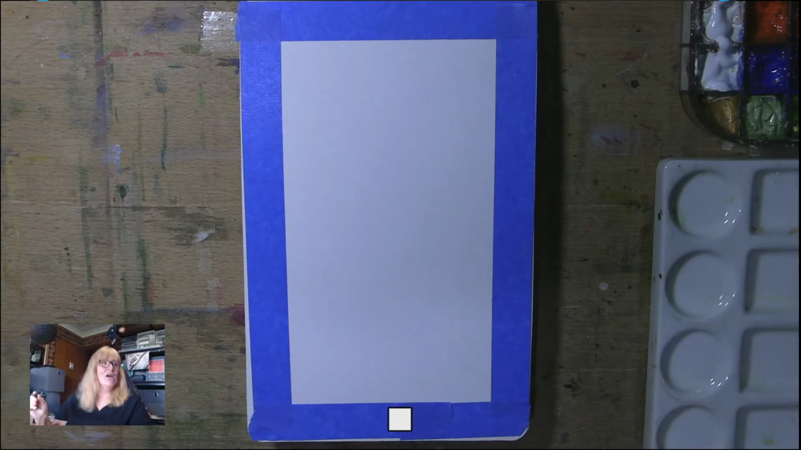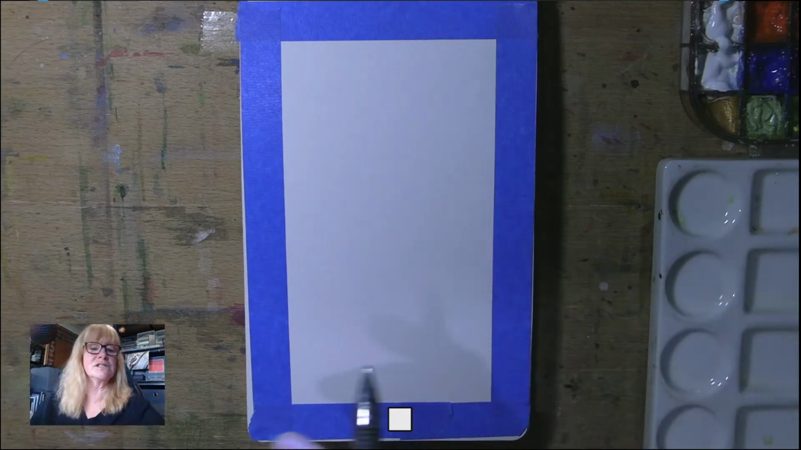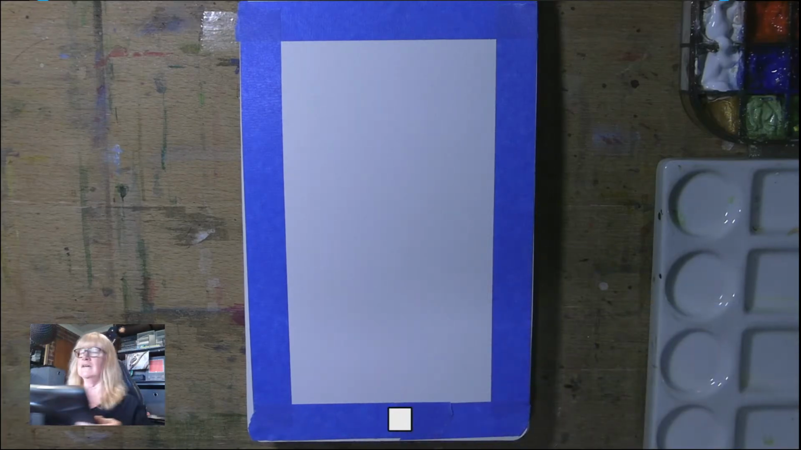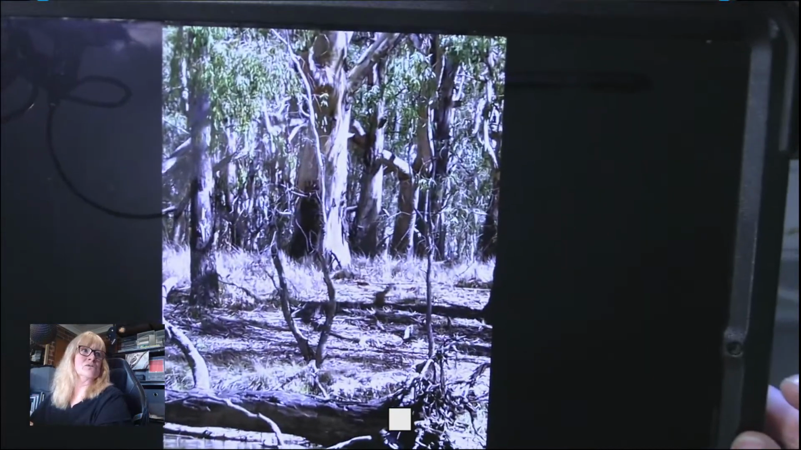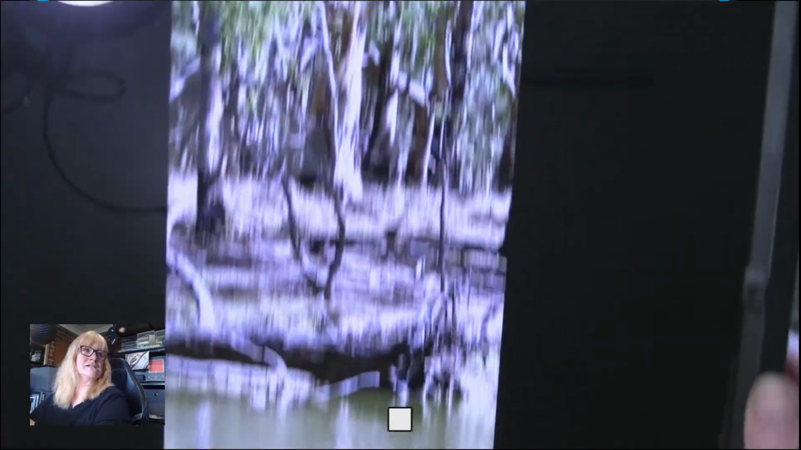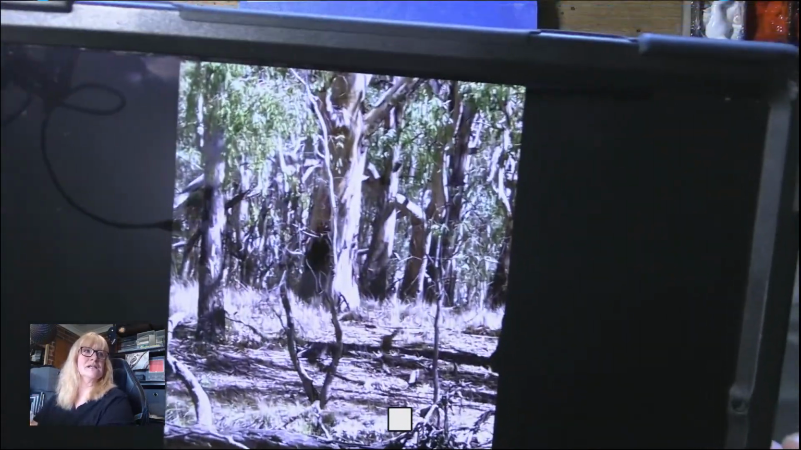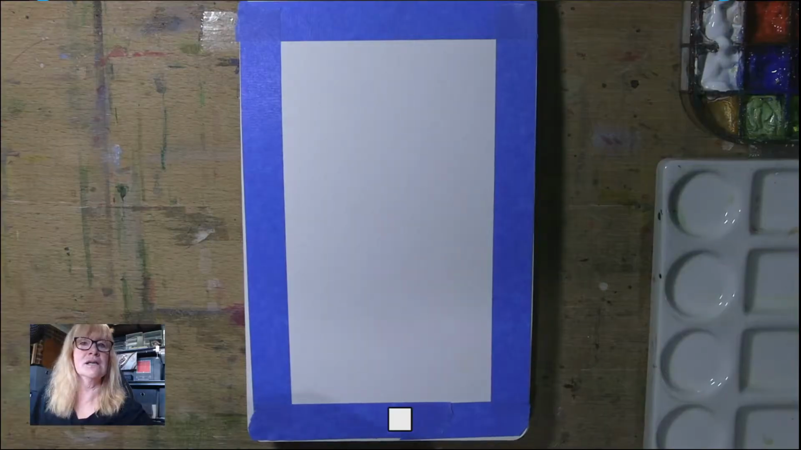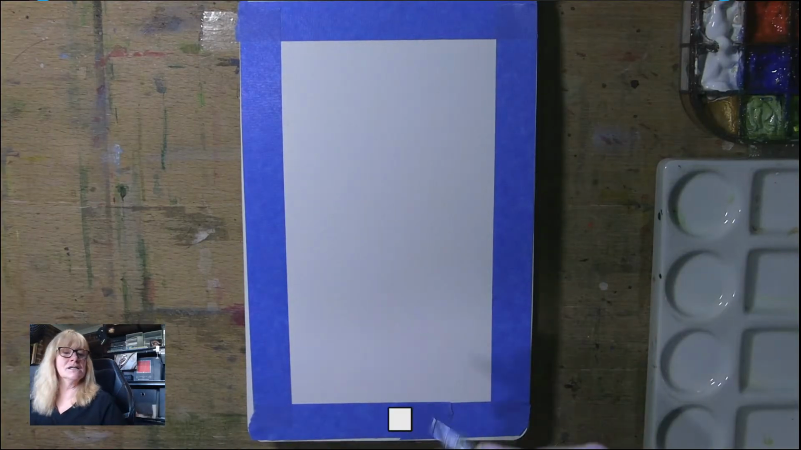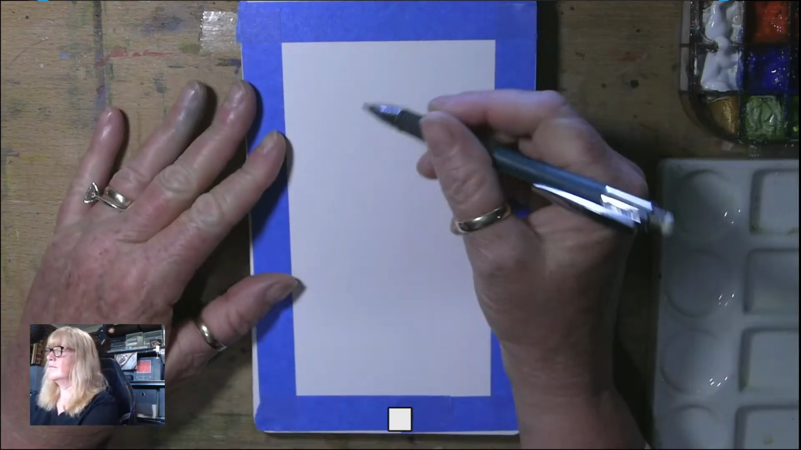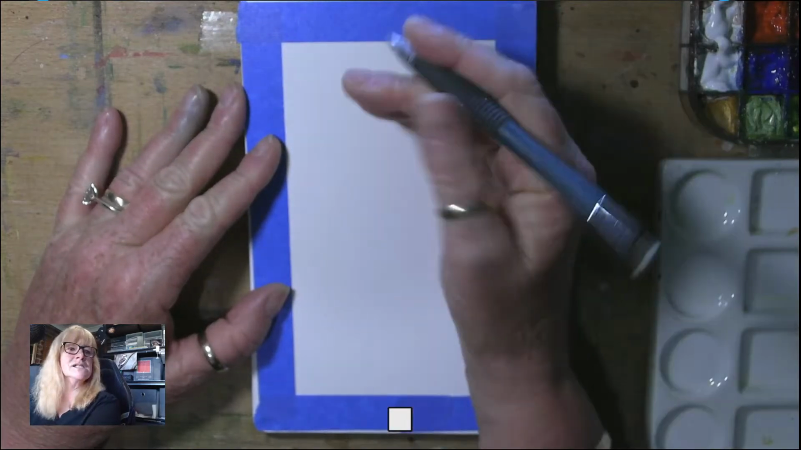Sorry about that, guys. Okay, so I have my reference photo right here, which I will show you. It is on my iPad. I took this the other day when I was out, and you can see all those beautiful shadows and lights. So I'm going to attempt to paint that scene in this sort of long format.